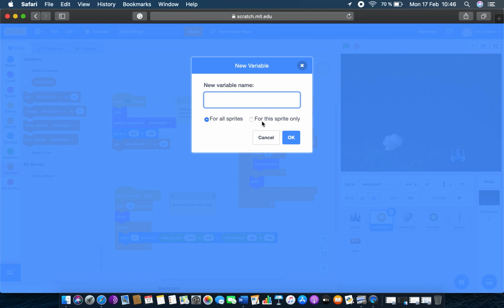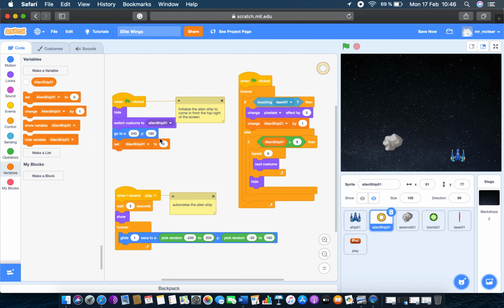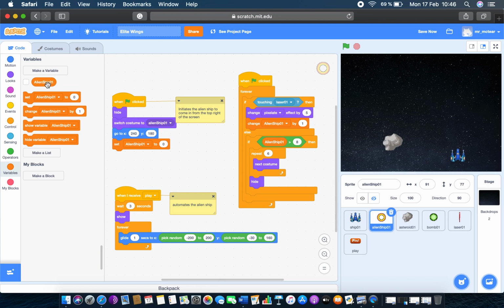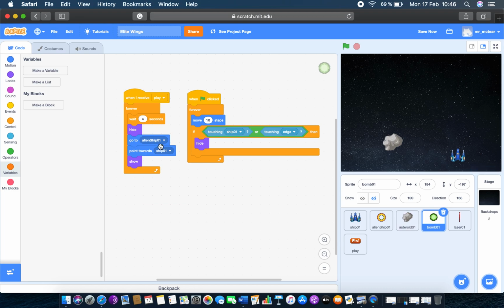And for this sprite only would mean it's a local variable, which means that you can only change that variable from the sprite that the variable is in. So if I had made it a local variable, I wouldn't be able to change it. For example, in bomb here, you can see I've got a local variable, this alien ship 01. I can add stuff here like I've got here. But if I go to bomb, I've got no options. I can only make more variables, but I've got no options to use the variable that's in alien ship. So this is the problem.